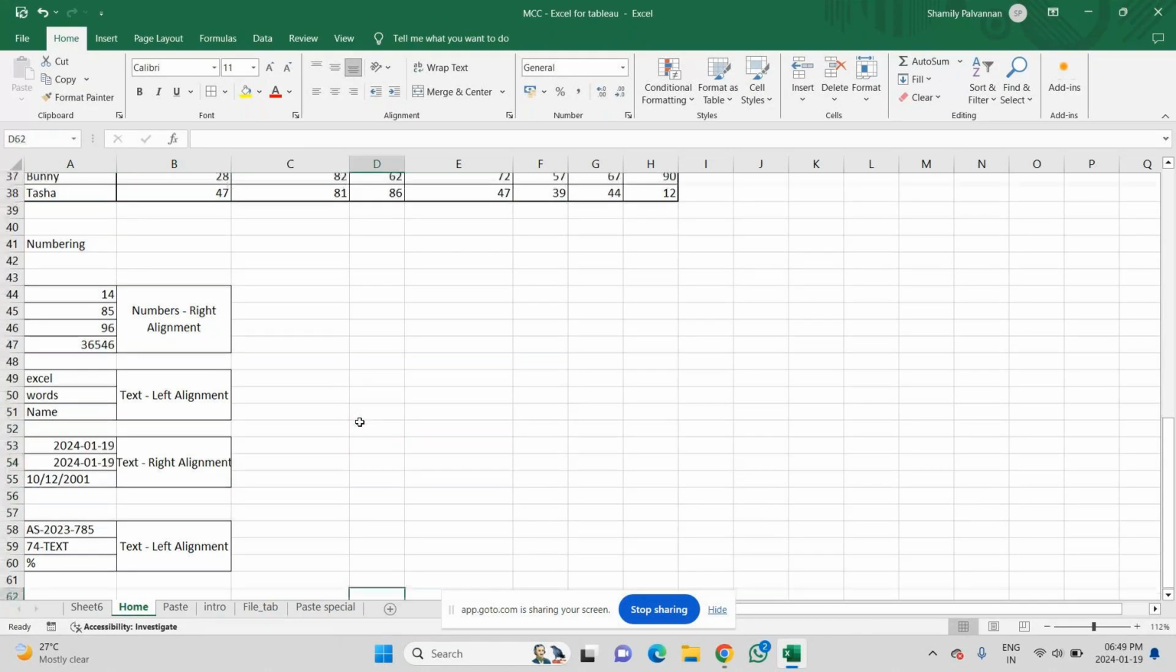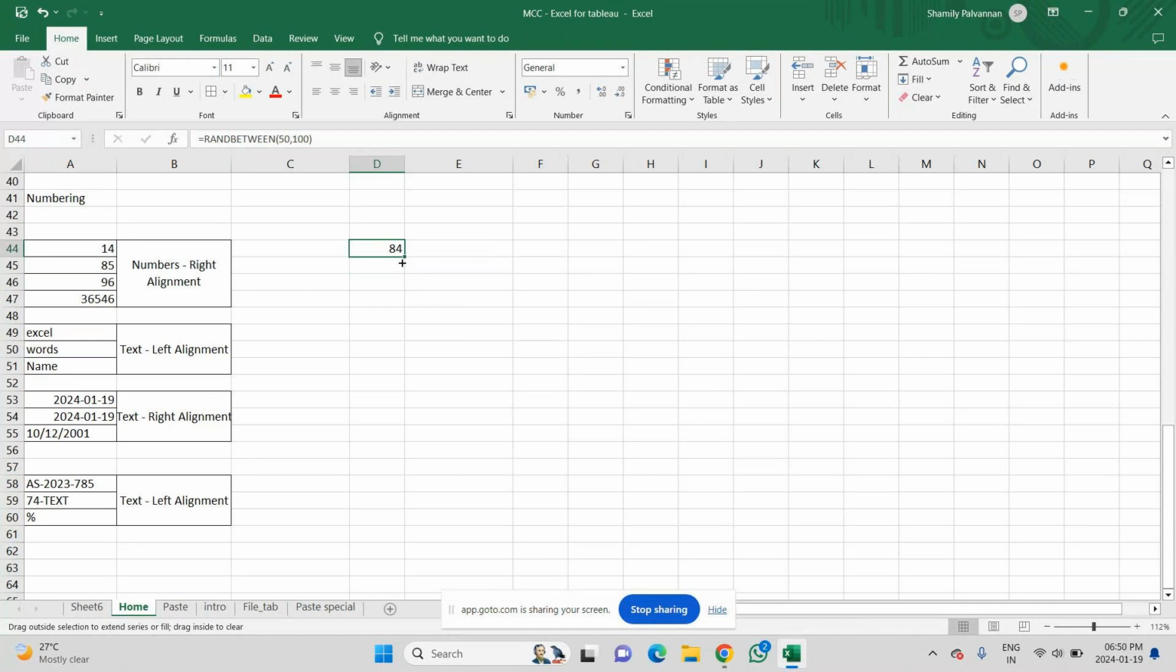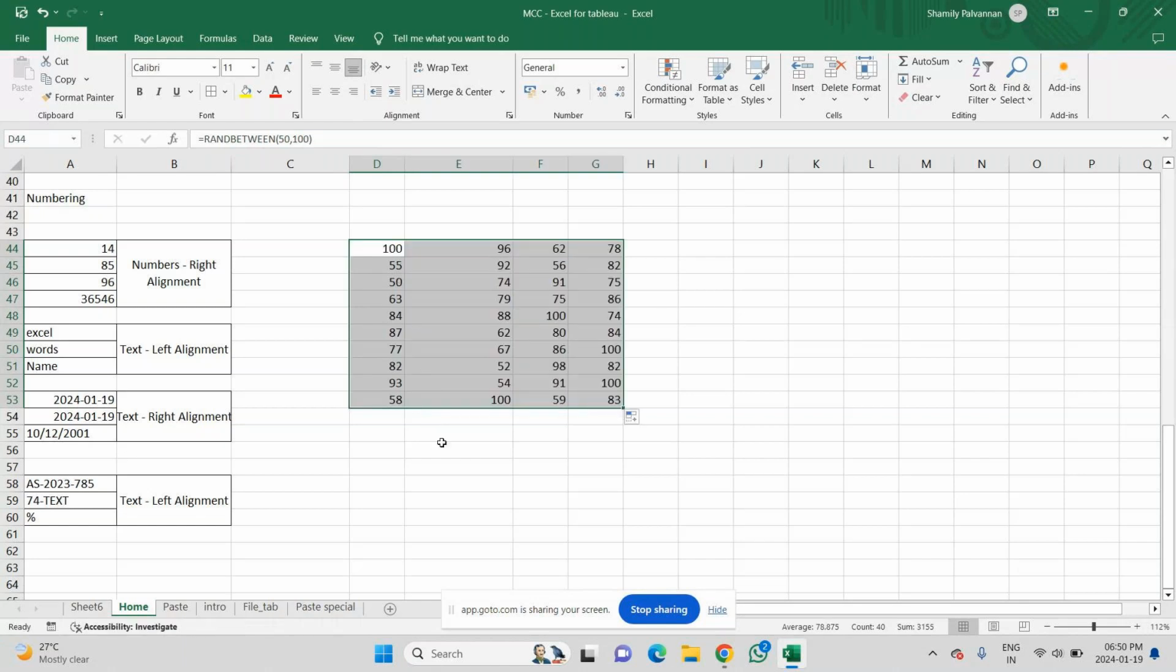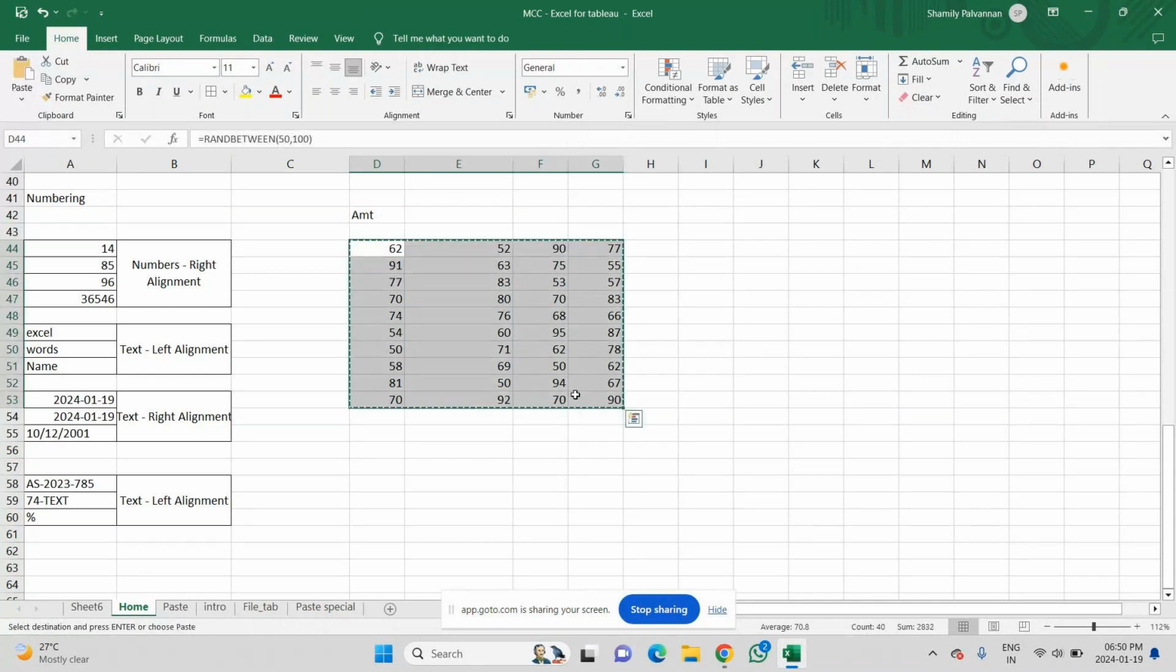Next one, let's give some numbers. I'm just using a random number between 50 to 100. I've done this. For this number, say if you're writing any amount, and you need some decimal values. So let me first convert this into values. Now, with the decimal values, I need to write an amount 62.00, 91.00, amount wise I want to add it. So you can select this range, whatever you want.